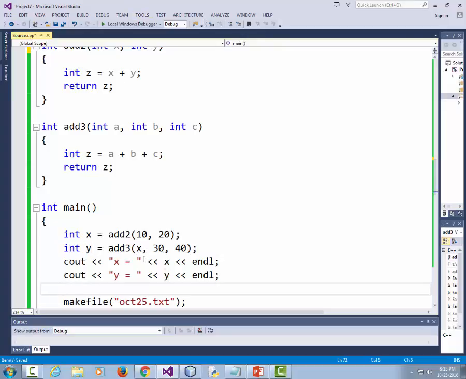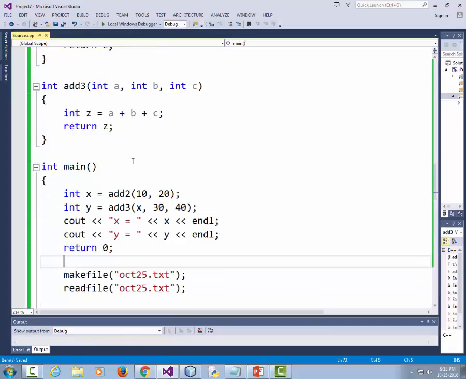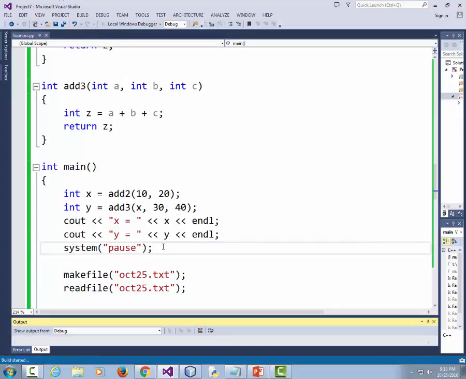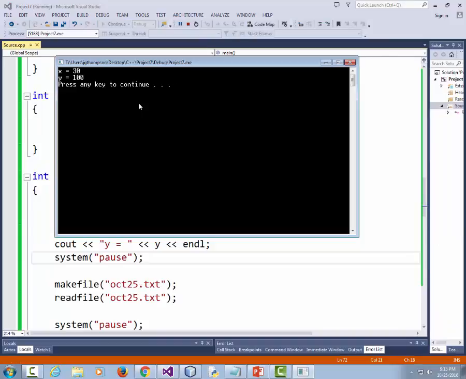And I'm just going to stick a return 0 statement right here and hope that it'll let me compile the rest of it. No, that's not going to work. I'm going to add a system pause here. I don't know what the Mac user is going to do. Anyways. Just comment it out. Yeah, there we go. 30 and 100.